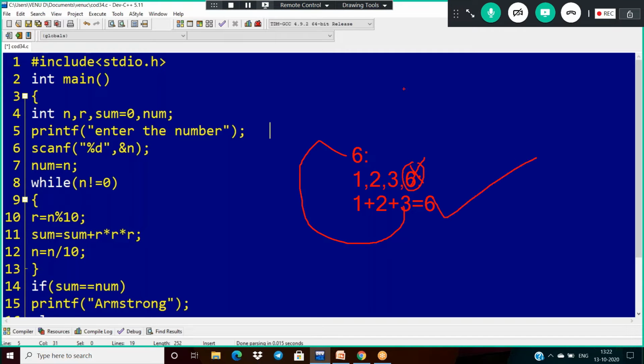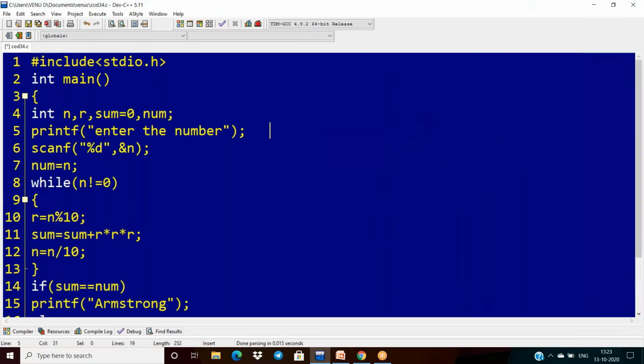it is called a perfect number. So if I am taking 28, the factors of 28 are 1, 2, 4, 7, 14. Don't consider 28, and add all these: 1 plus 2 plus 4 is 7, 7 plus 7 is 14, 14 plus 14 is 28, and 28 equals 28. So now 28 and 6 are called perfect numbers. Then how to implement this here?